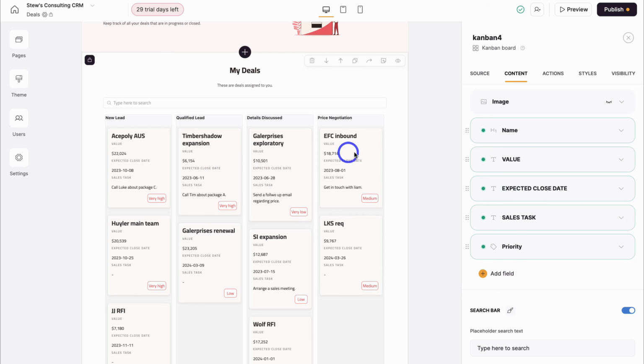And as you can see, we now have the deal name, the value, expected close date, as well as the sales task and the label for priority. I can now see the task associated to each deal that our sales manager needs to engage in order to move that deal to the next stage in the sales pipeline.